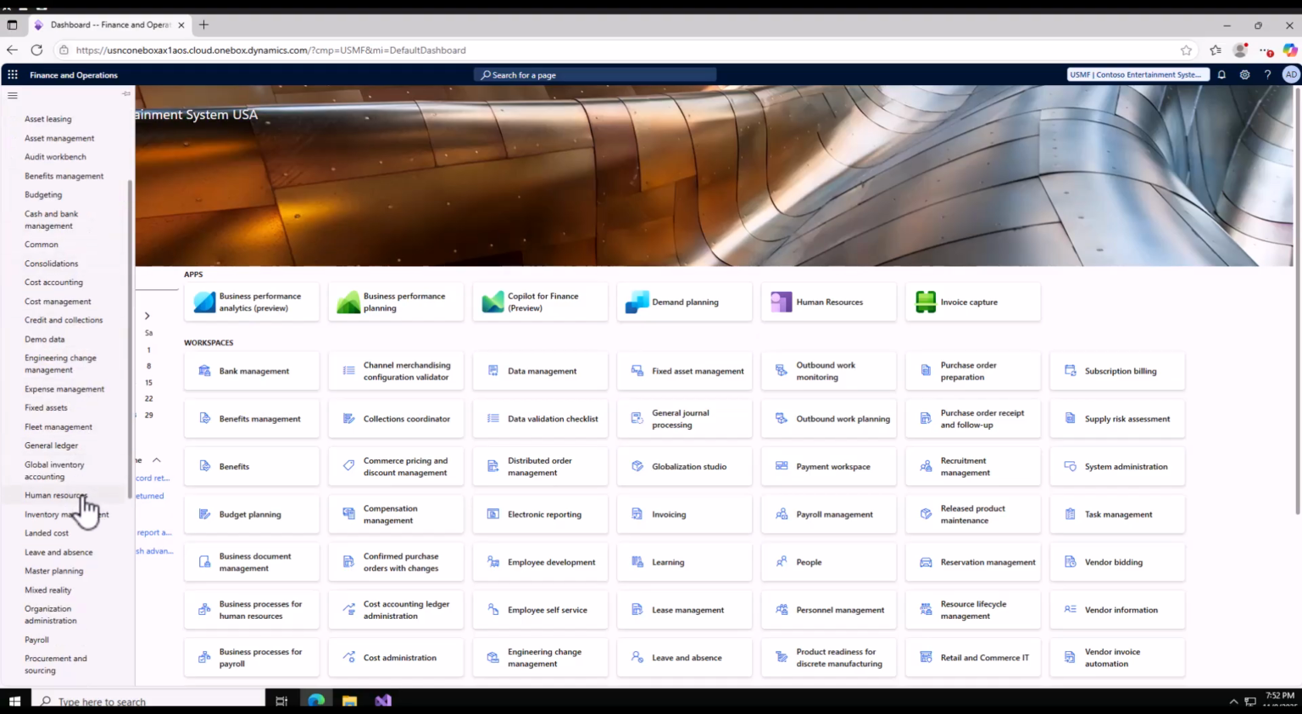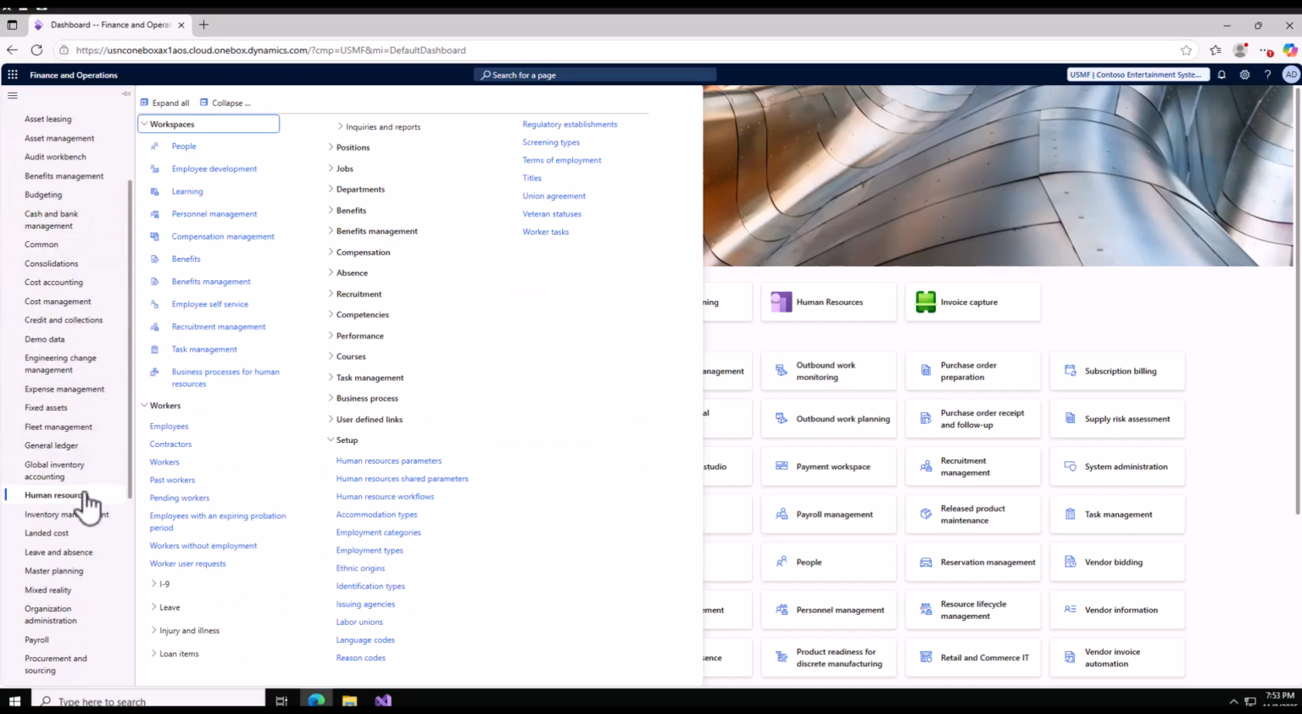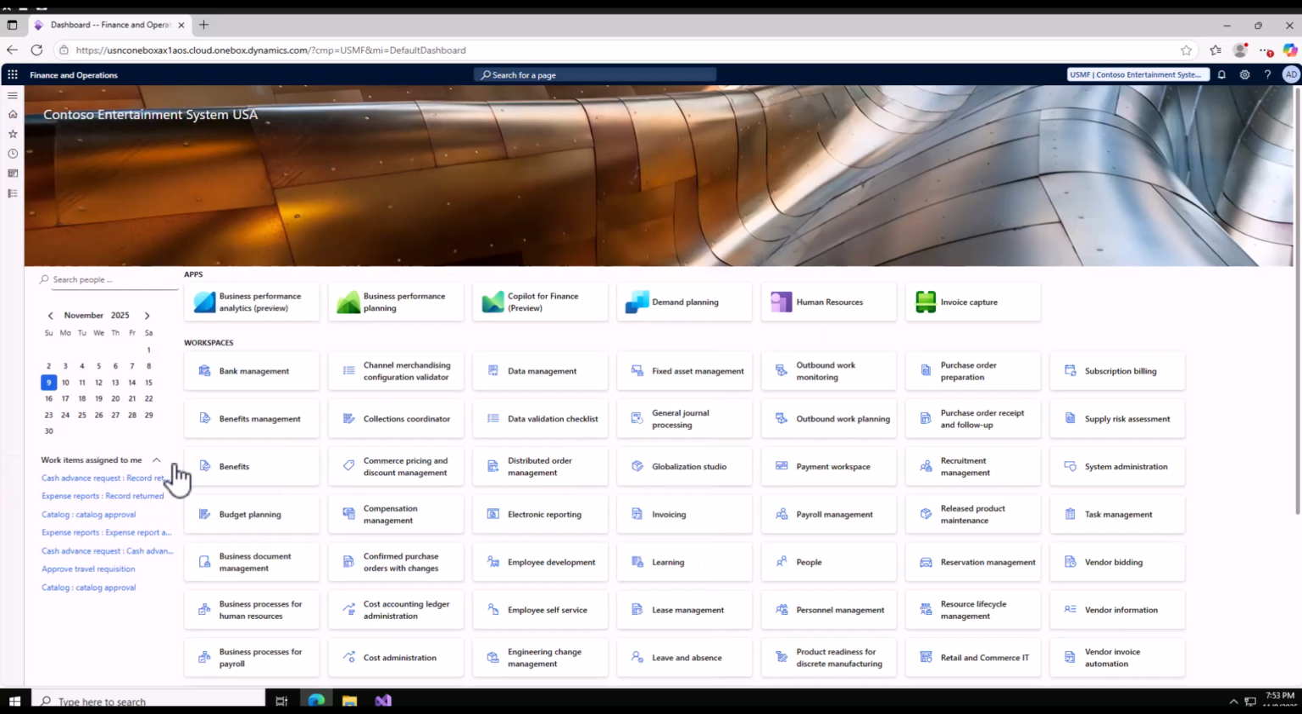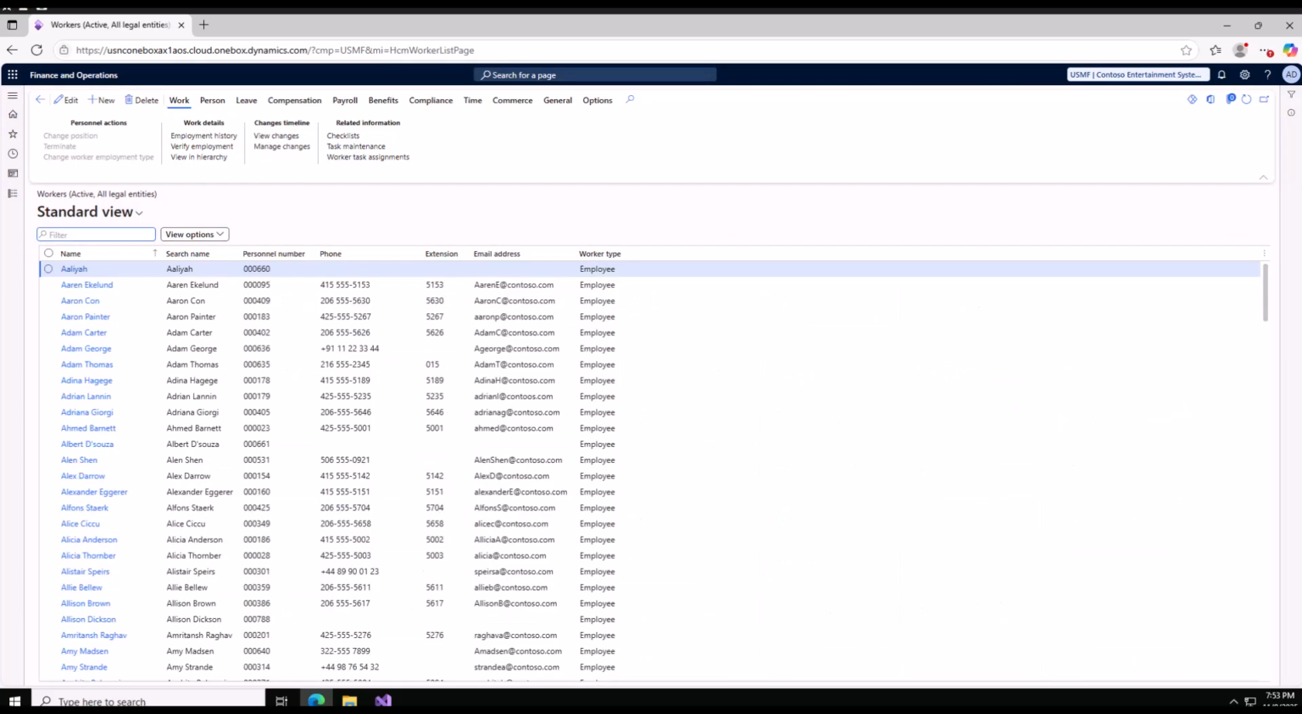So I will go to my human resource module, and here when you go to workers, let me click on workers here. I will wait for this to get loaded. Okay, so this is loaded now. So let me do one thing. I will click on new here.